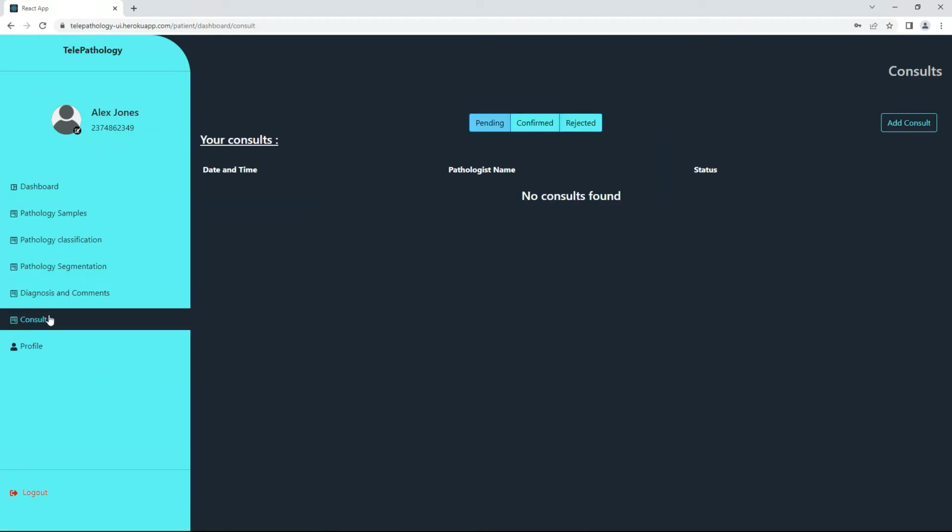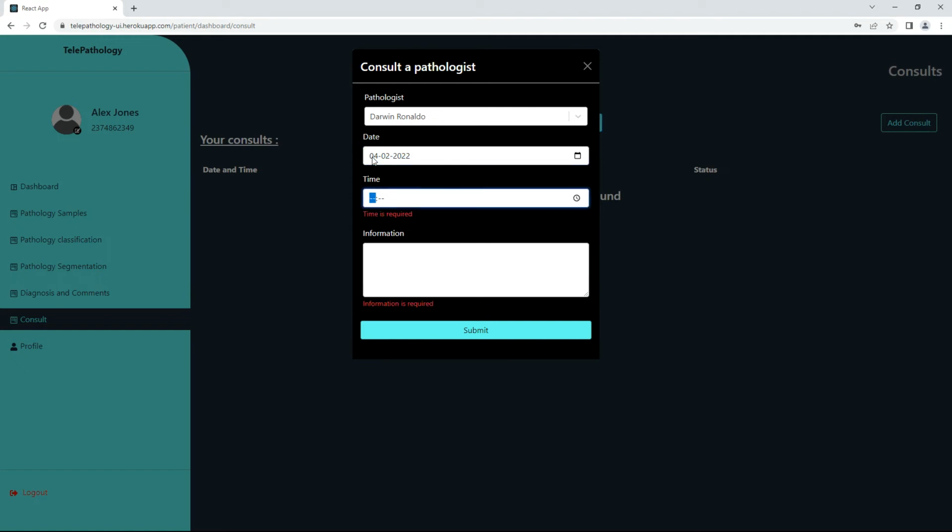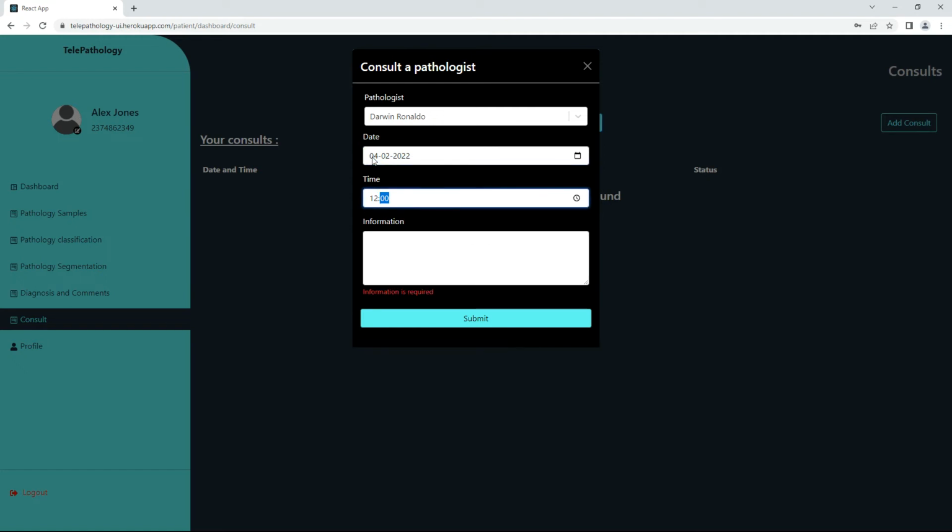And one more thing, you have to consult every pathologist from this portion. For example, if I take add consult and I choose the pathologist as Darwin Ronaldo, I would like to use today's date and a time around 12 p.m.